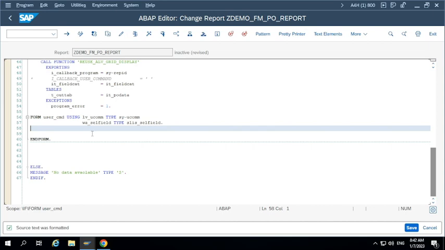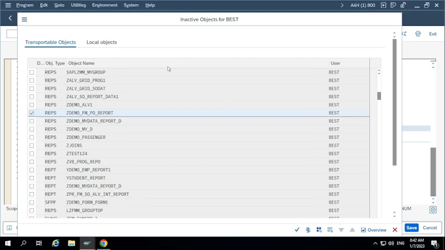Now what is my next requirement? There are multiple fields in the ALV output, right? We have EBLN, EBLP, and material number, right?